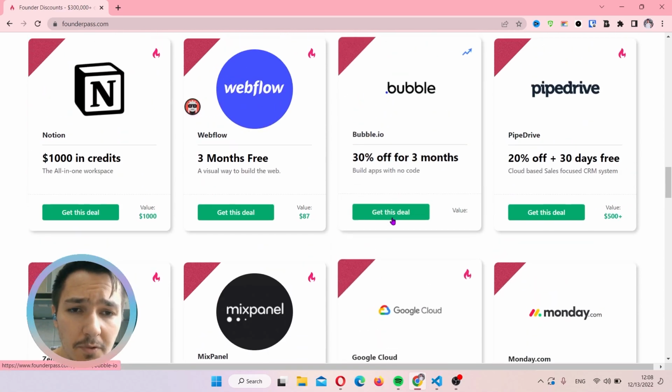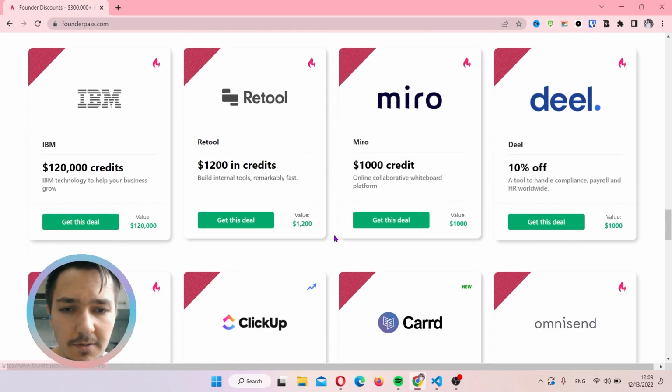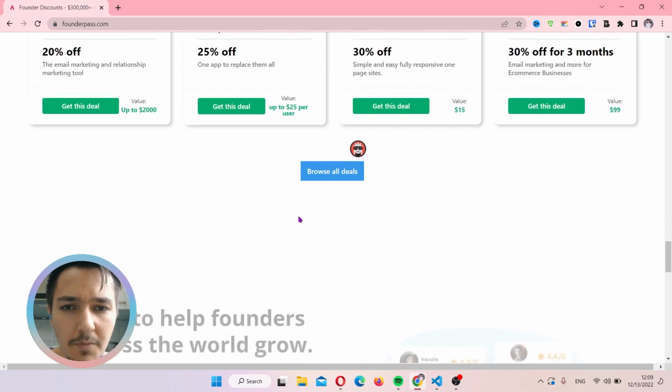And also, for example, when I hover over "Get this deal," the color of this is not changing, which is also bad. This should become dark green to indicate that I'm actually hovering over this button and I'm about to click it. And also "Browse all deals."